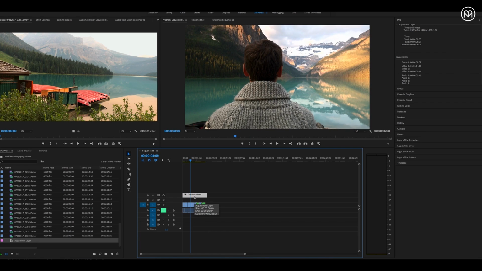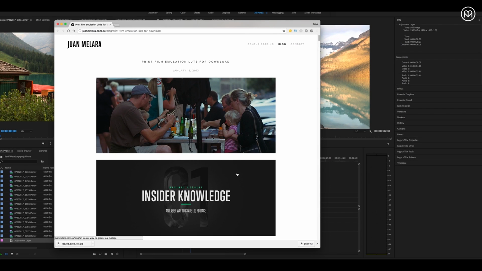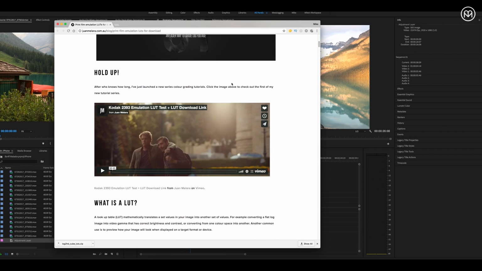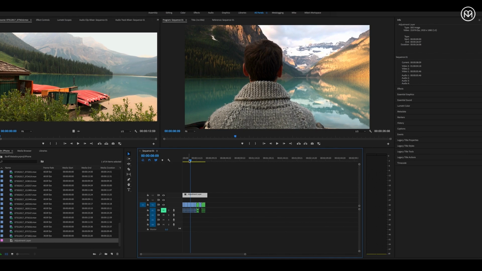So we're going to add what's called a LUT, L-U-T. Basically a LUT is a quick way of doing color grading. You don't have to get into anything complex or advanced. It's just a quick way to add some cool color to your video footage. So I already went before this video and I downloaded LUTs from a guy named Juan Malara. You can find paid ones online or free. This guy has some free ones. If you search Google for free LUTs, you'll find a bunch. So this is a free one I've already downloaded.